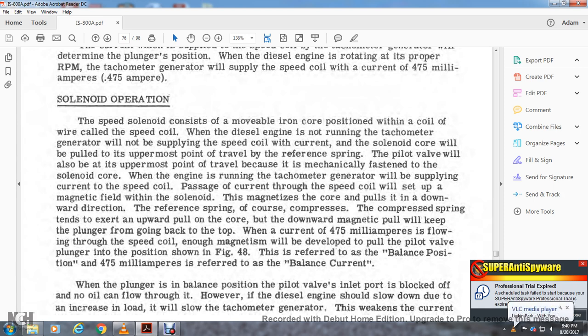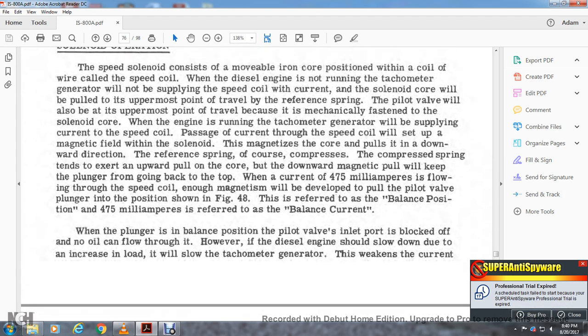When the engine is running, the tachometer will be supplying current to the speed coil. The current through the speed coil will set up a magnetic field within the solenoid magnetic core, which pulls it down in the direction of the reference spring, compressing the spring and opposing the upward pull of the core. The downward magnetic pull will keep the plunger balanced at the current of 45 milliamperes flowing through the speed coil. Magnetism developed pulls the pilot valve plunger to the position shown in figure 48, which is called the balance position.